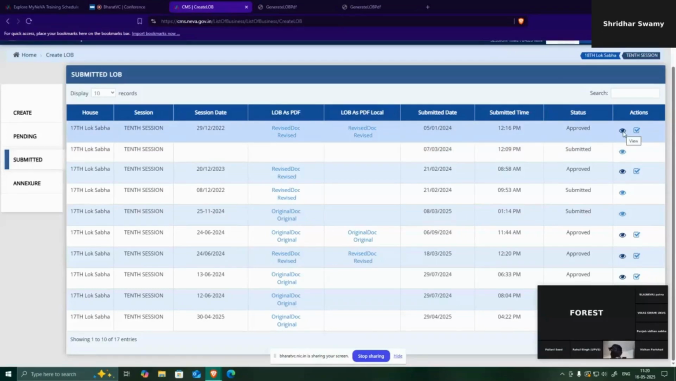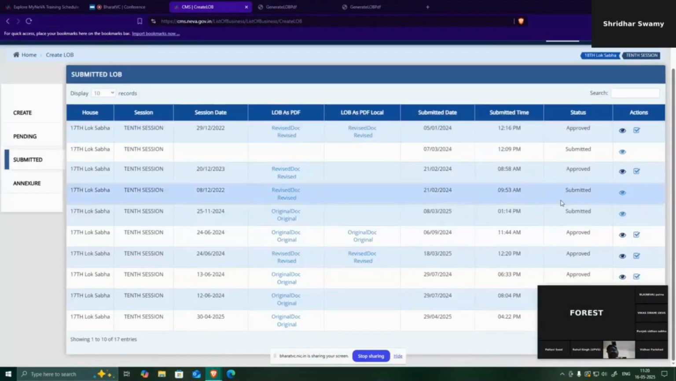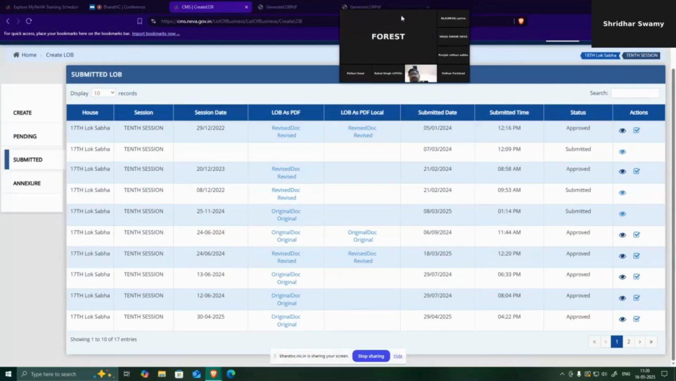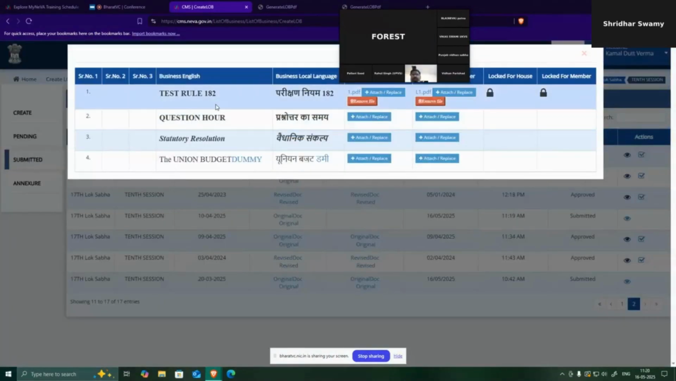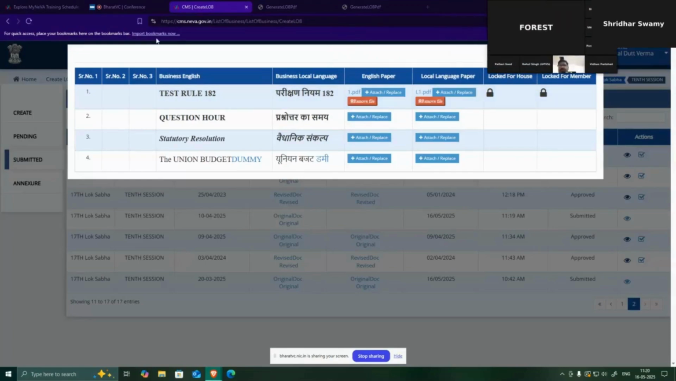And there is one more thing called the view button. Suppose the LOB user wants to see the agenda which he has created or submitted to the secretary sir. For that purpose we have given a menu called the view button. He simply has to click on the view button, then the agenda will be shown accordingly. Here every event will be shown accordingly one by one.